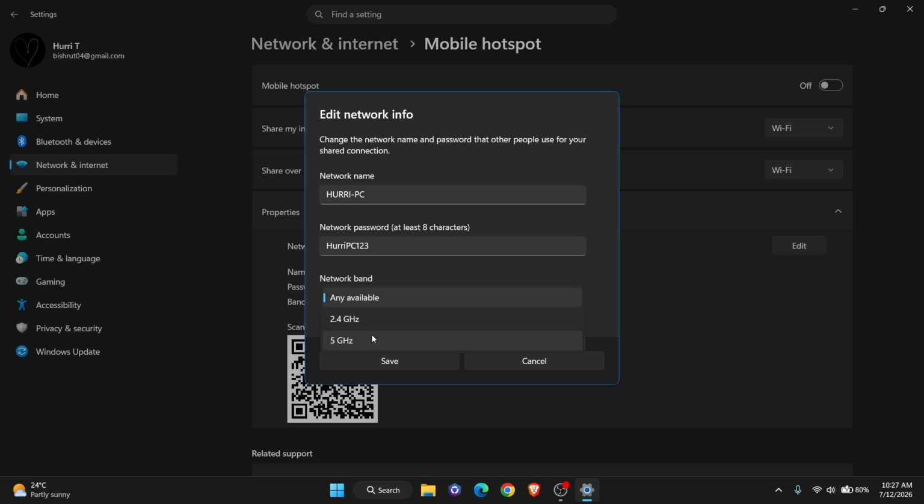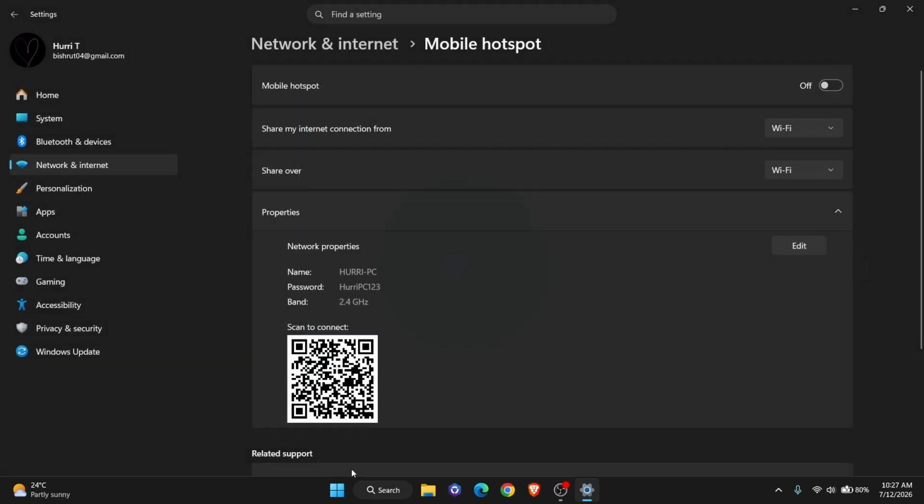2.4 GHz offers a wider range and better compatibility with older devices, but slower speeds. 5 GHz offers faster speeds and less interference, but has a shorter range and works best when devices are closer to your PC. After that, select whichever band suits your situation best and click Save to confirm.